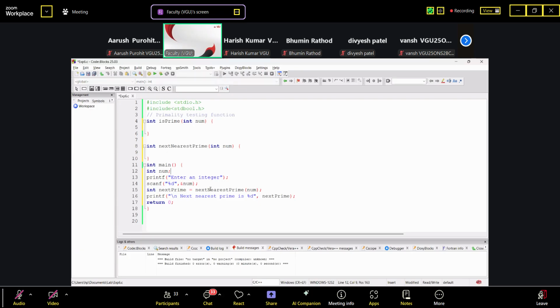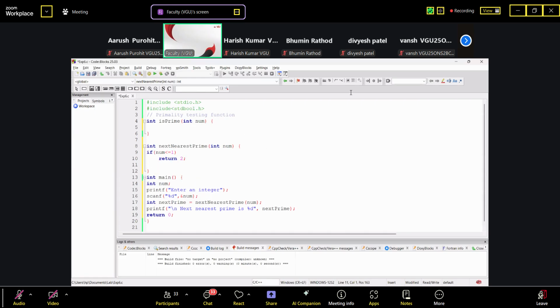Now in next nearest prime, what we are going to do? We'll check if number is less than or equal to 1. If that is the case, we will return 2 as an answer. But if that is not the case, we will execute our do block. In this do block, we will call our is prime function.